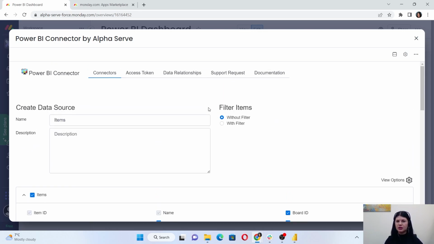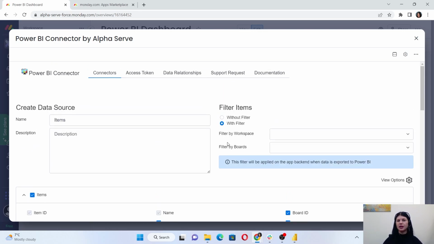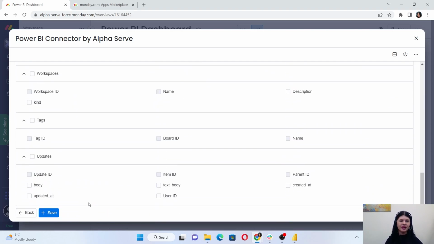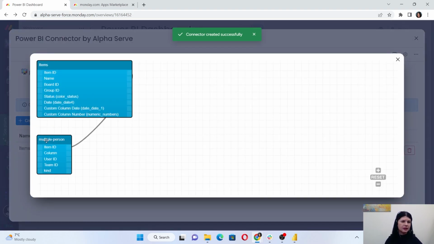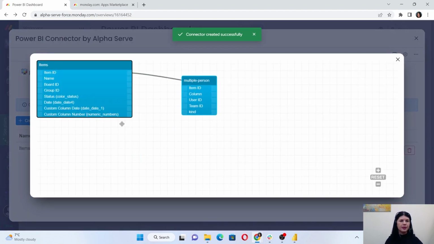What else can you do here? You can filter your data by applying filters by workspace or by board and get the selected data set into your Power BI. I'm going to save the data source and also show you what you can do with it. Right now, I can review the data relationship diagram. As you can see, I selected only the items, but one more additional table is going to be exported.